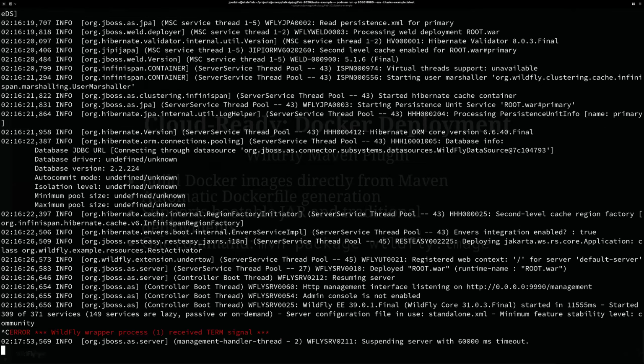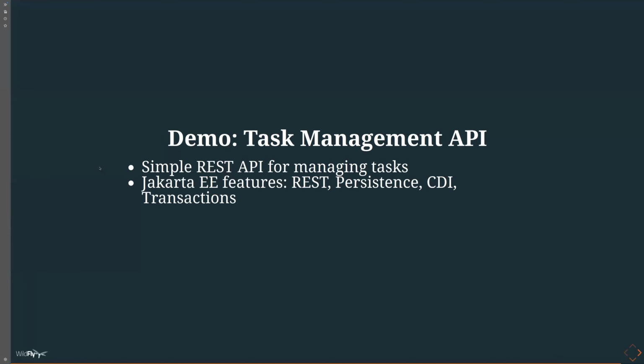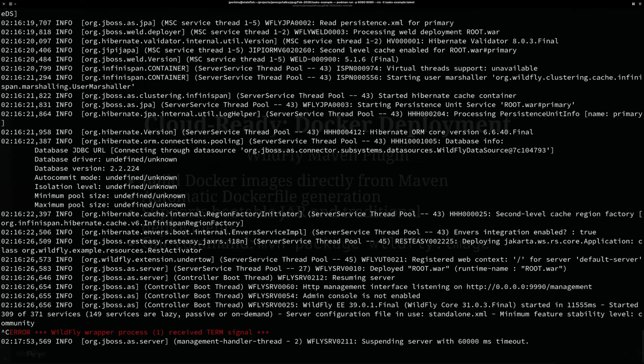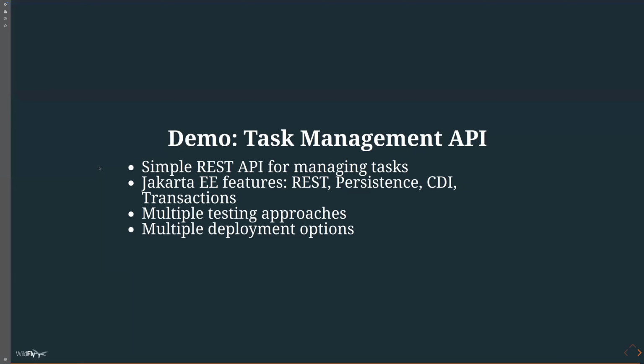All right, so just putting it all together. It's basically just a simple REST API for managing tasks. It uses REST, persistence, CDI, and transactions, as we saw. It uses multiple testing approaches, which we'll run the command here in a minute to show. And we showed there's multiple ways to deploy it.